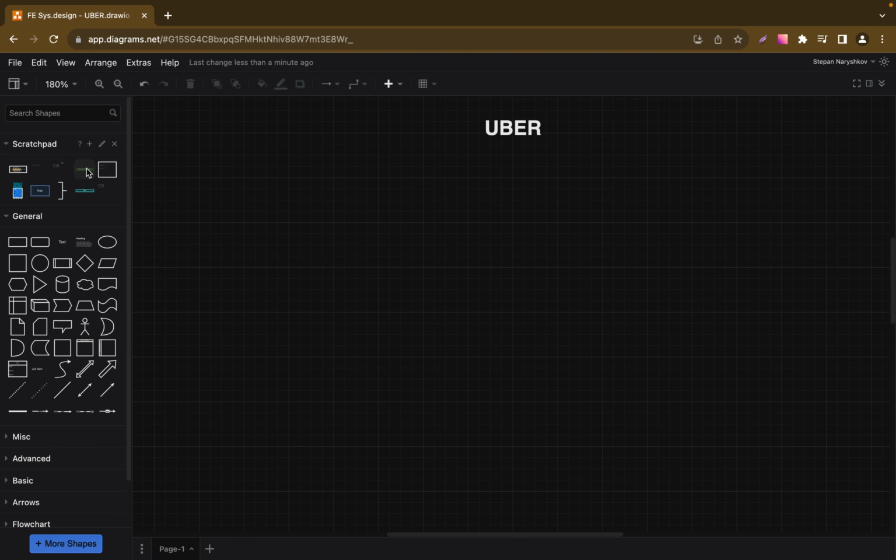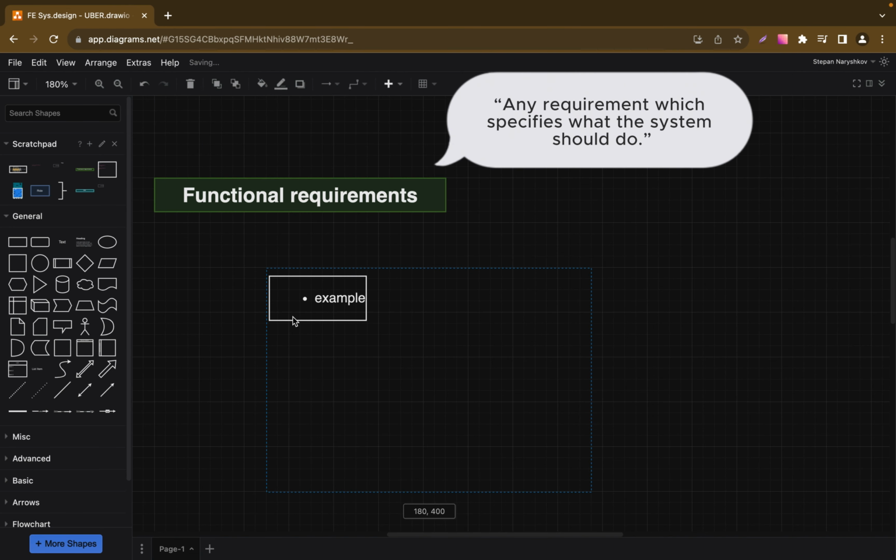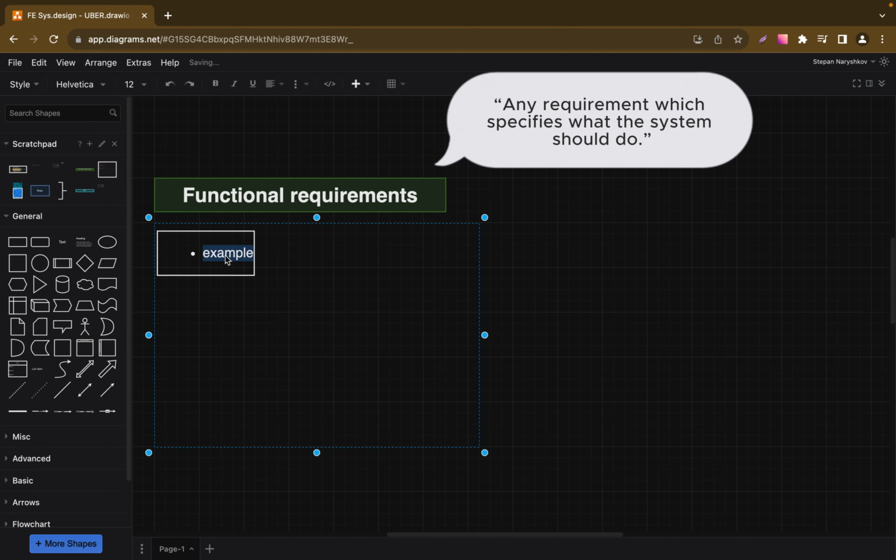Today we will write front-end system design for Uber or just a taxi service. And we will start our design from functional requirements. The first requirement is map view.